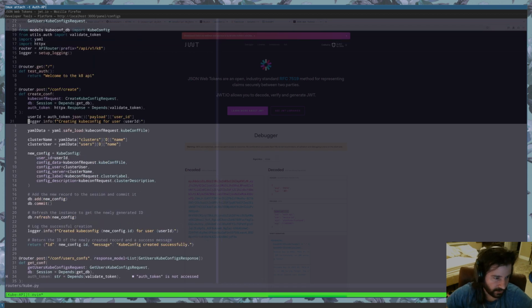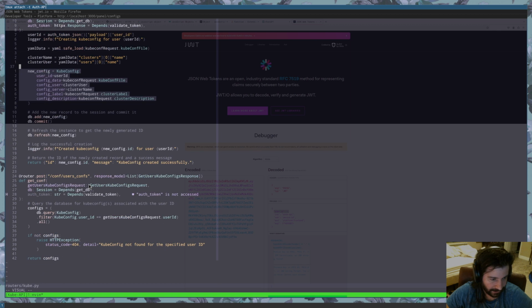And we can go back to our Kubernetes API. So now we have that user ID token. We have the auth token that we got from our Kubernetes configuration request. And now we can save that into our database. New user equals kubeconfig, and then the user ID is just that user ID that we got. The data, pretty much everything else stays the same.